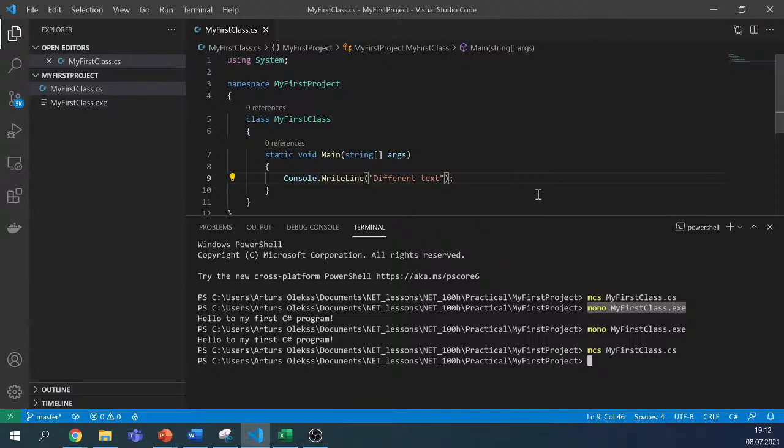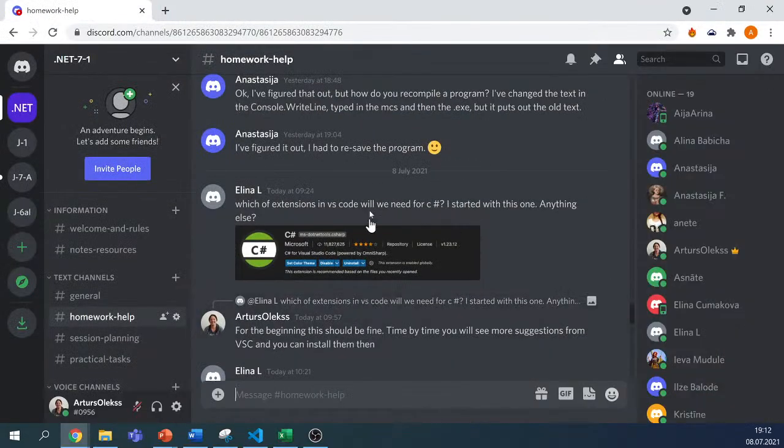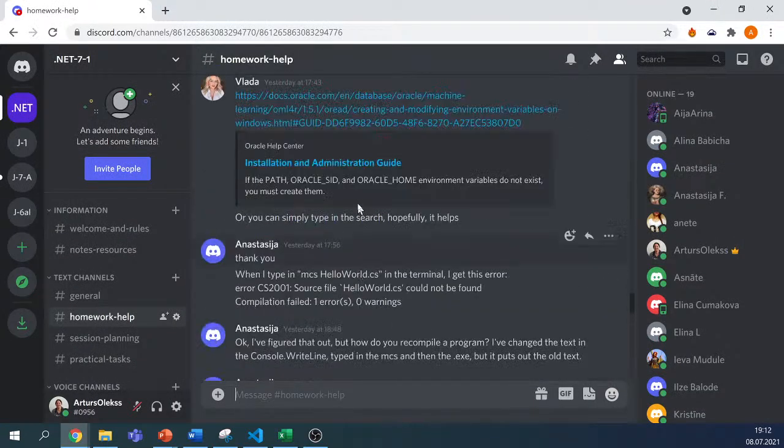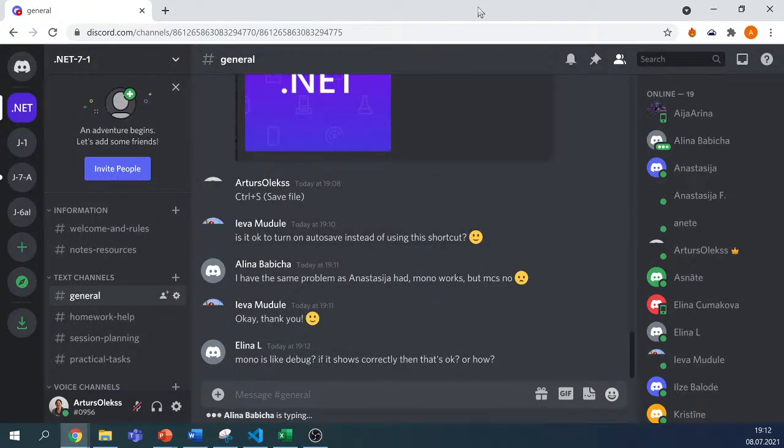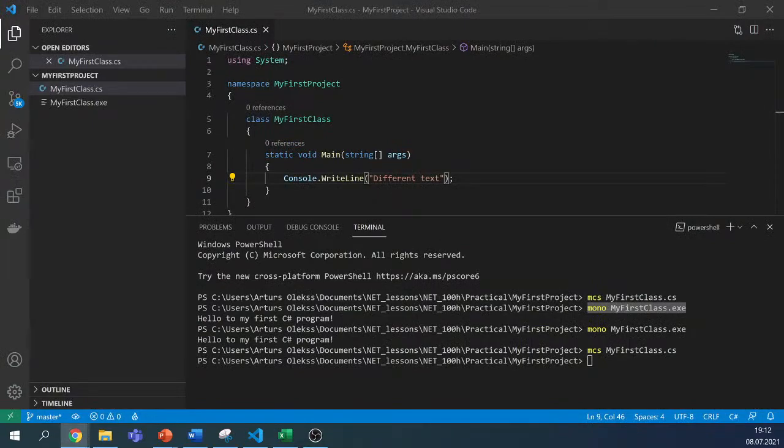Yes, that's the question from Owen. So the mono command works, but MCS does not. Maybe you can check the homework help chat. There were discussions about it, and maybe you can find something for yourself. Not only I, but also the girls took part in the discussion in homework help, and maybe you can find the answer there. If not, please contact me after the session or tomorrow, and then we can check it.